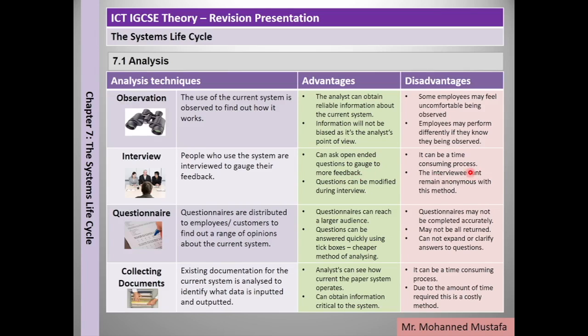Disadvantage, it is very time consuming. Why? You cannot meet all the staff at the same time. Sometimes they are working, sometimes you need to schedule different appointments. So it's a big waste of time. And you might not get what we call anonymous views of the current system. For example, the staff might be sitting with the boss and they cannot attack the current system in front of their boss. So they might feel agitated, they might be very conservative in terms of displaying their opinions.